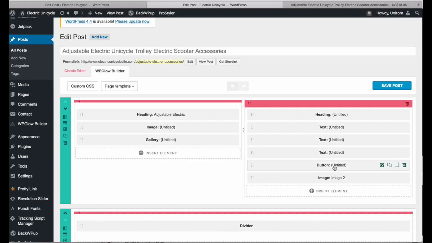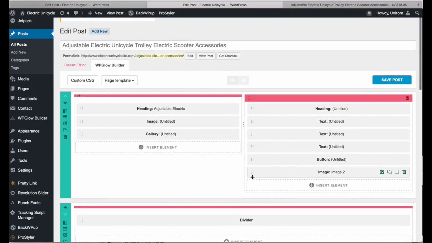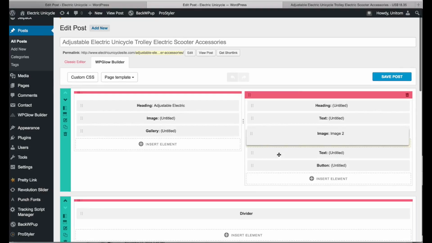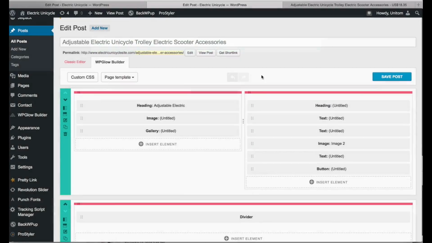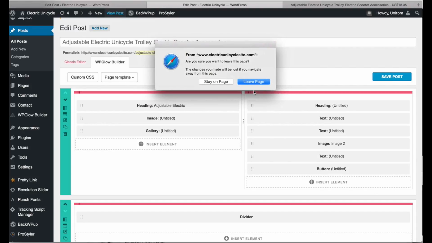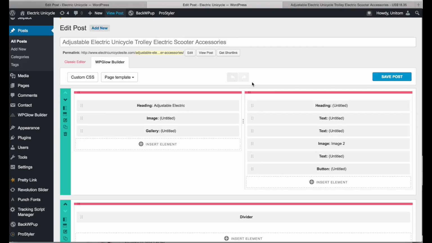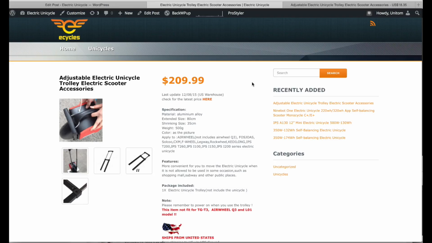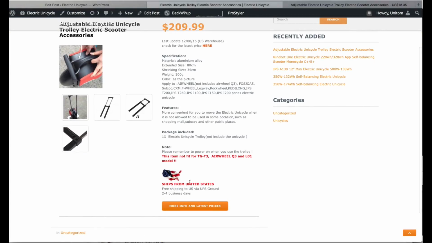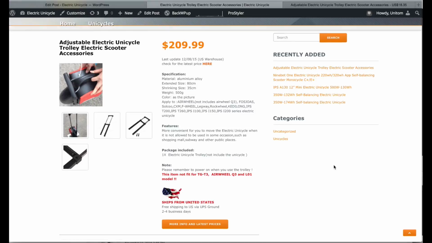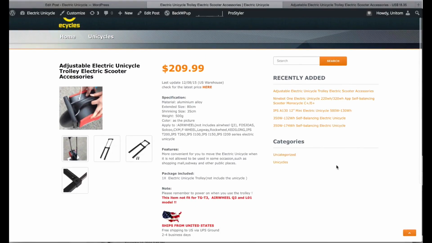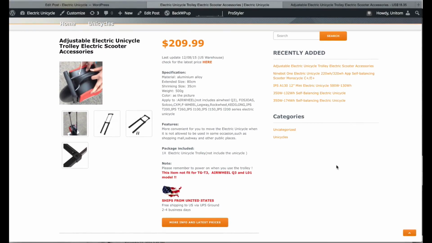We just need to move it between this and this text, I believe. Save post, let's see. View post. Okay, that's all we needed. So this is it. We got our first accessory items. A little bit of work, but you know, it's a relatively fast process, as you can tell.